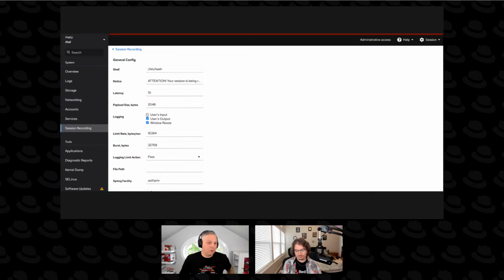You can see here in session recording, you can also capture that if you want with this user's input checkbox, but by default that's disabled. So if somebody types stuff into the keyboard, we don't capture what's going into the keyboard. We only capture what's on the screen. So if you wanted to capture that user input, you could do it here as well, but that's generally recommended against, which is why it's not turned on by default.